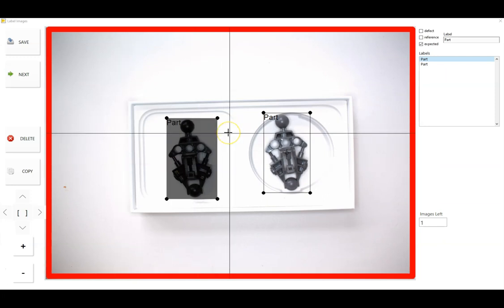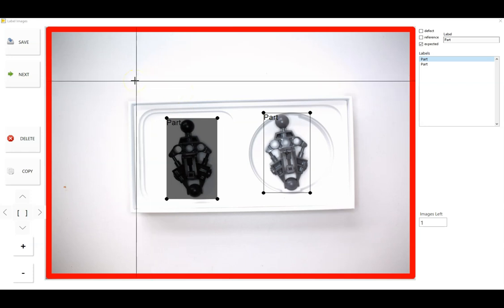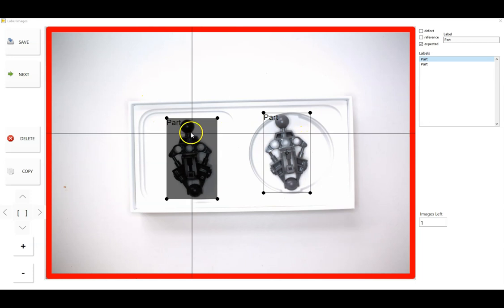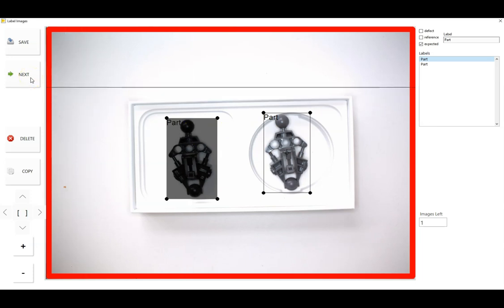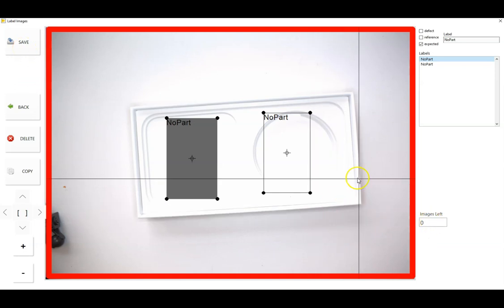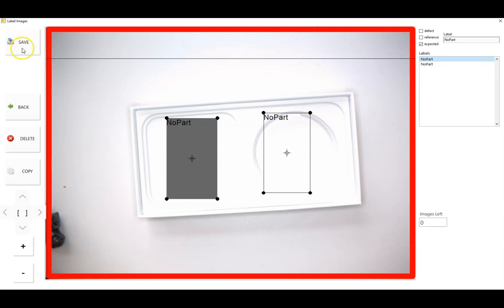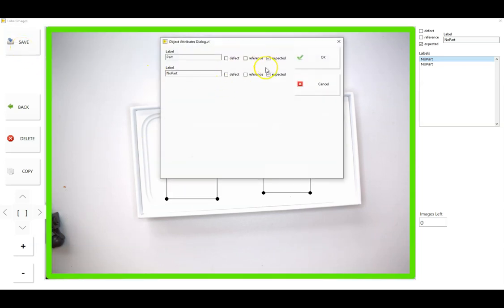And now, as with any detector that's being trained for the first time, or really continuously, you just verify that the labels are put down correctly. This is just to catch human error. Yeah, it's definitely no part. And then I'm going to go ahead and save. I've got 0 images left. So if we were using AI and we were using a number of samples to do this, we would go through all of them, make sure that they're all labeled correctly. We would verify that the attributes are set right. So in this case, since we're doing part no part, we're going to call these both expected.